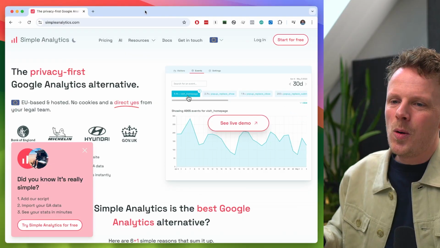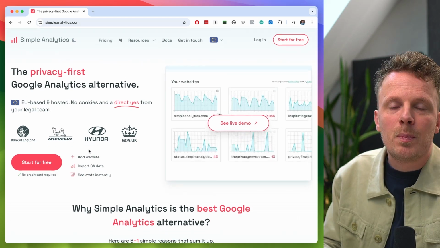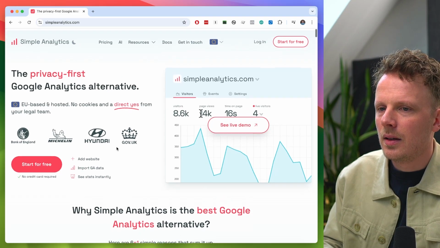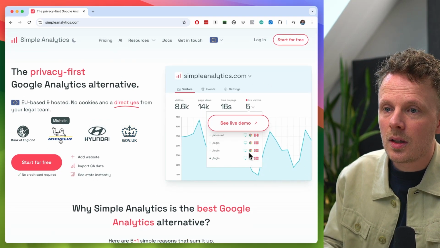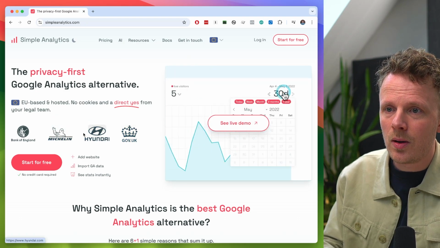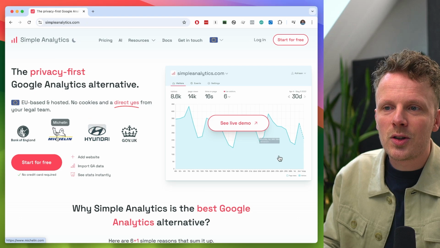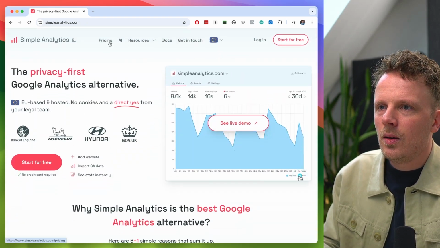So here's the site. I've had this open for a long time, so it's giving me a pop-up here. My first impression is that it looks nice. I like the color scheme. I like the preview here. They have some nice companies here. I assume that these are all using Simple Analytics as their analytics tool. So these are not small companies. So they're doing great. Let's look at pricing.